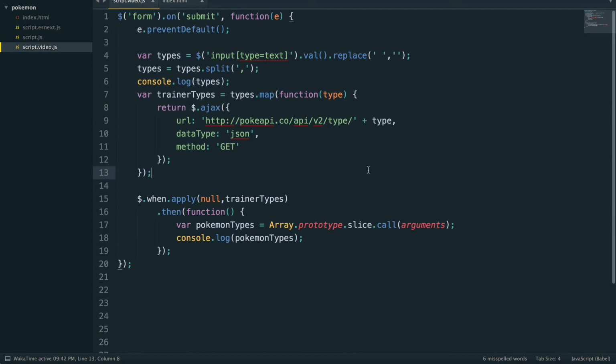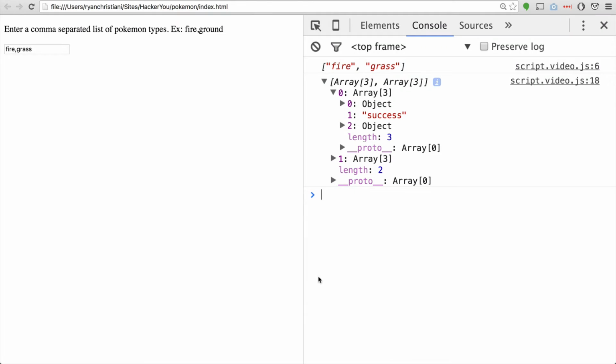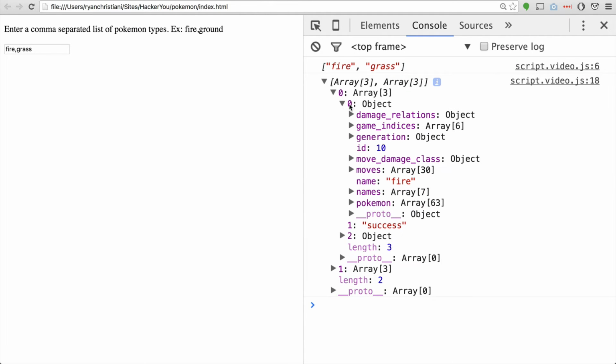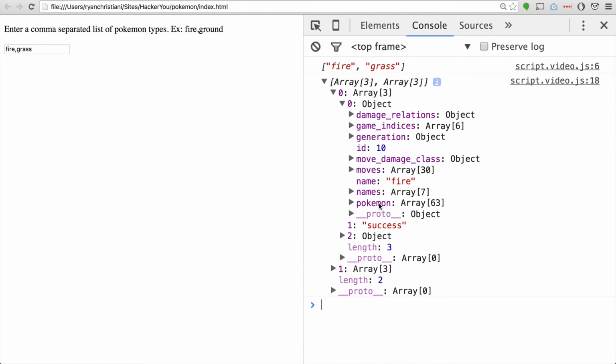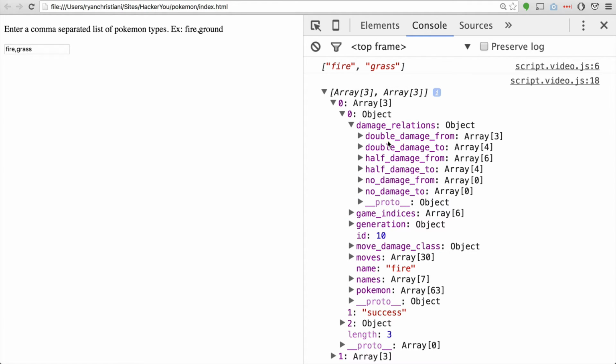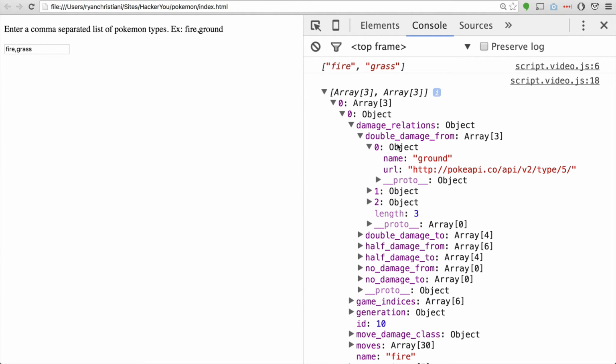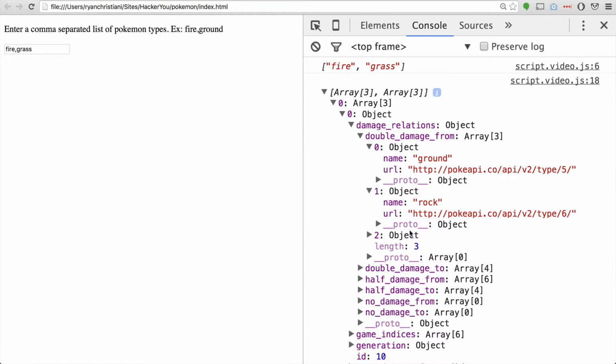But let's move outside of this form submit. So I'm just going to create a new function. The whole idea of the program is that you take the types from the Pokemon trainer, you get all the different Pokemon that exist there, and we need to find the ones that are double damage. So you're thinking the damage relations here? Yeah, double damage from, double damage to. So I think we want to look for the double damage from, and we actually have to get these different types.